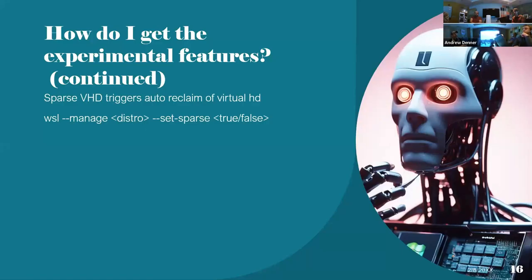But yeah, the other thing is, if you want the sparse virtual hard drive stuff, you can just say wsl --manage, the name of your distro, set-sparse true, and then your virtual hard drive will become sparse so that it will reclaim space if you delete your files and stuff like that.